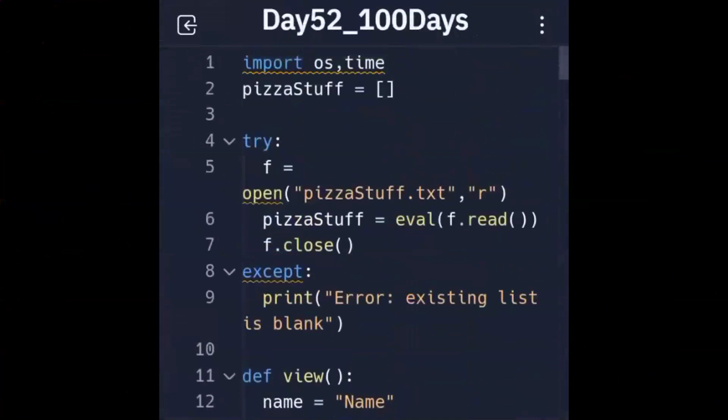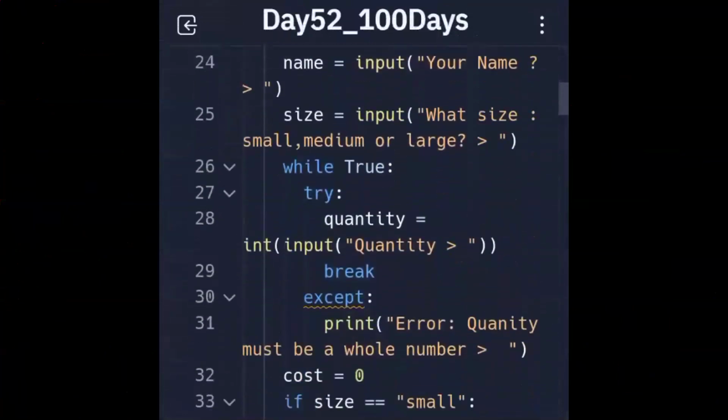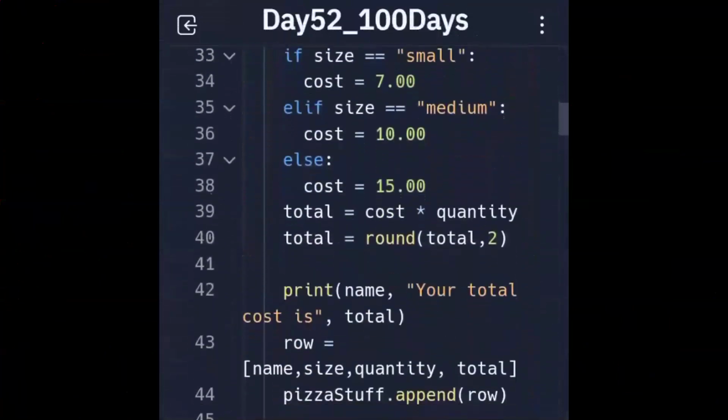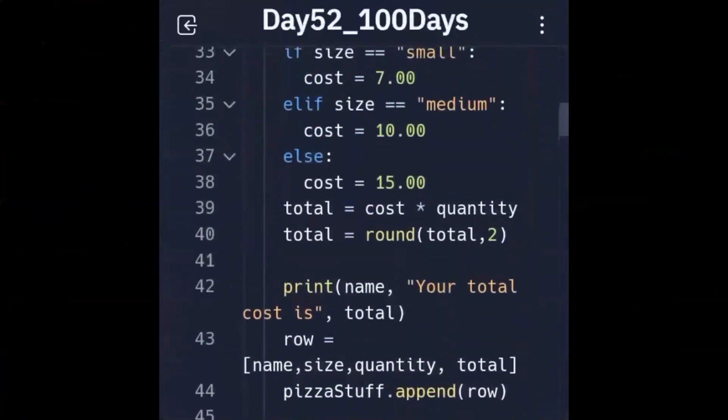I'm just reviewing the code. So there you go. You have import OS, time. You created an empty list, a two-dimensional list. Then you tried some try except loops for catching errors. Then you created the functions for view and add by defining them. And then you created the main menu with two choices, add or view.